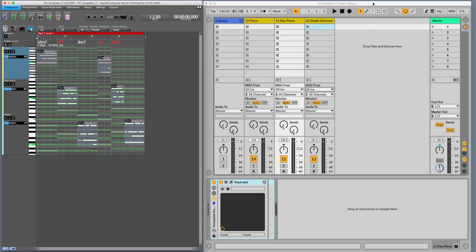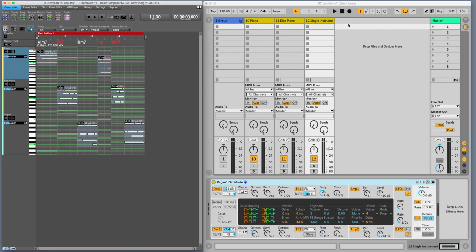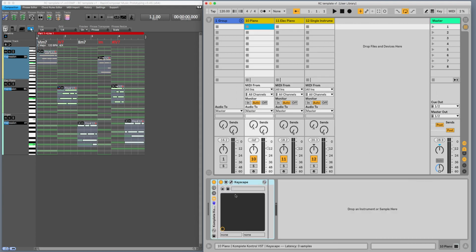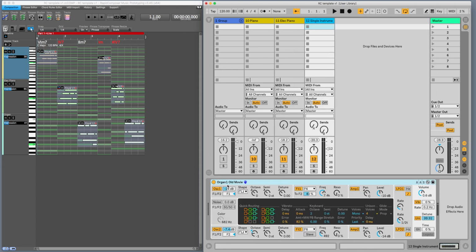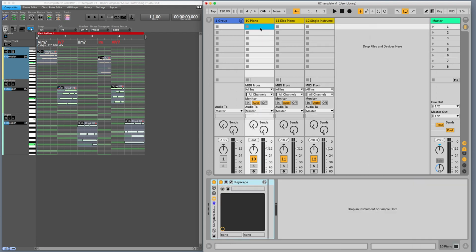On the Live side, here are three channels that I've created, just plain old new MIDI tracks. I've stuck a VST on each channel, two instances of Keyscape and one instance of a built-in Live instrument. And at this point, if I play, nothing will happen. And I'll show you why.